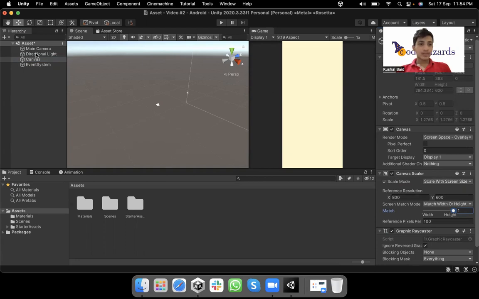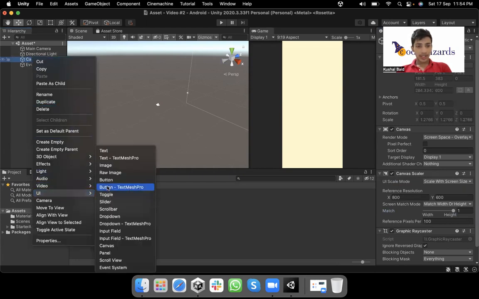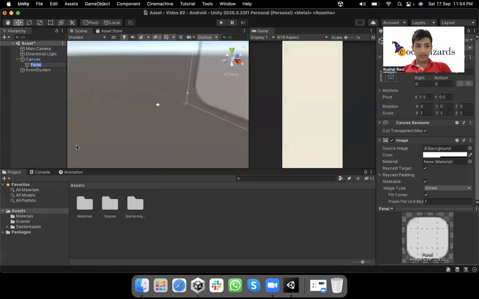Now, to add a text element and others, I will right click on the canvas, go to UI, and choose. I can add a TextMeshPro text, image, raw image, button, toggle, slider, scroll bar, input field. Firstly, I will add a panel.